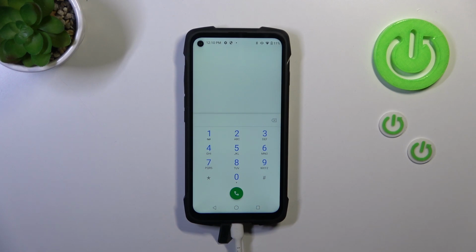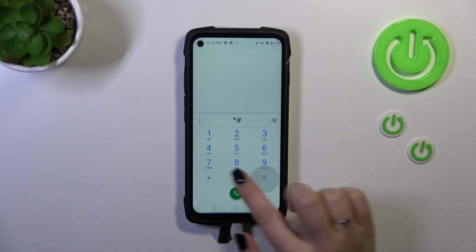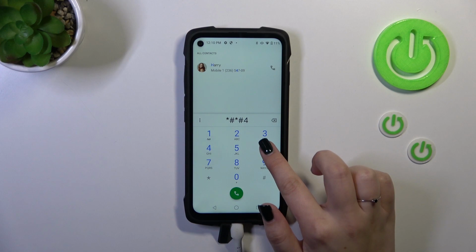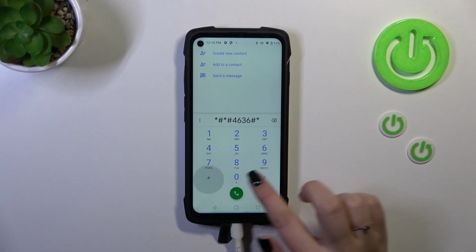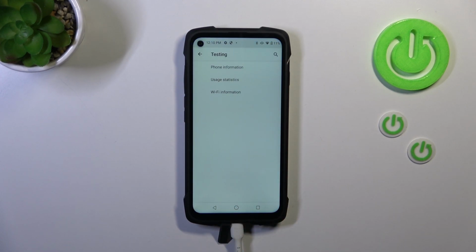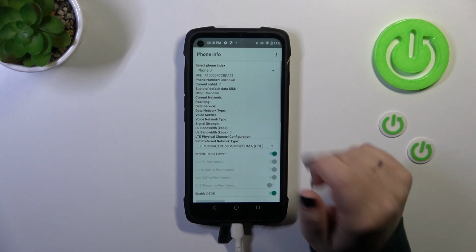Mostly those codes are technical. So it is *#*#4636#*#*. And as I said, we are in the testing mode, so here we can check the phone information, usage statistics and Wi-Fi info. Let me start with the phone.